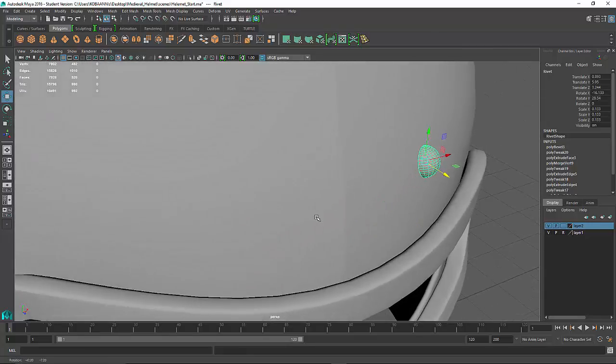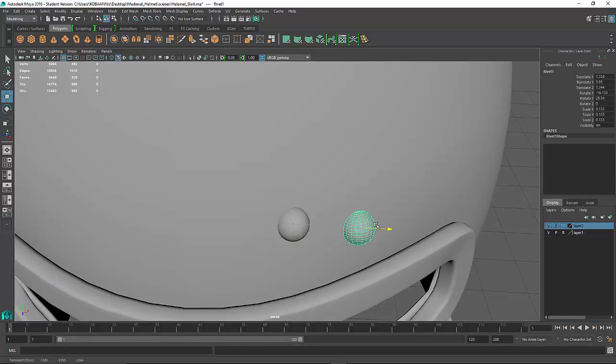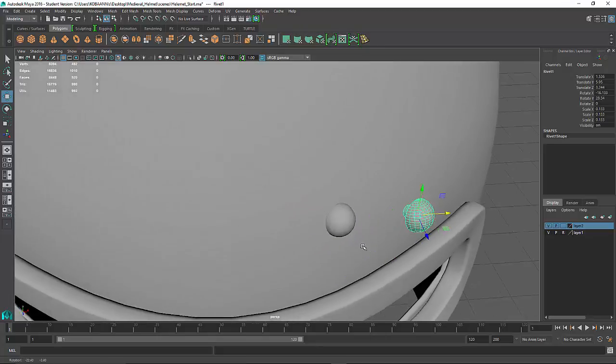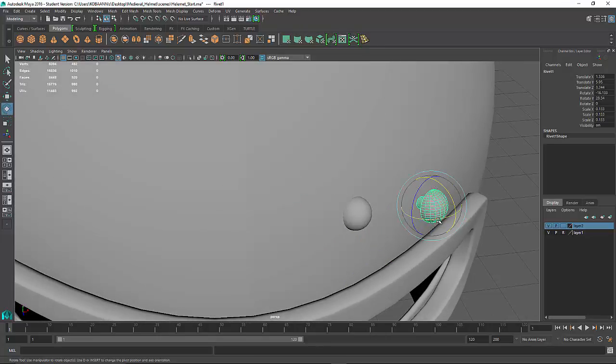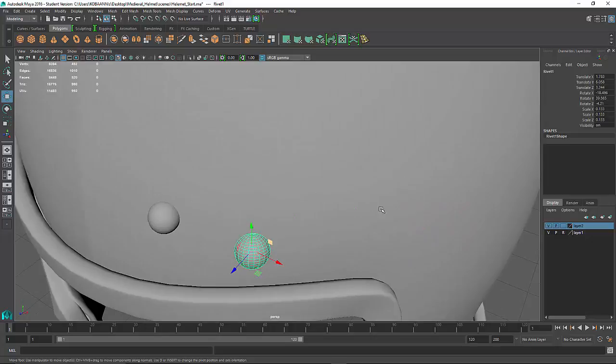Okay, let's make sure it's nicely placed. Yeah, I take my time with adding my rivets because I just like them to be perfectly aligned. So let's move it this way. Let's move it in the world. Yeah, don't mess up here.